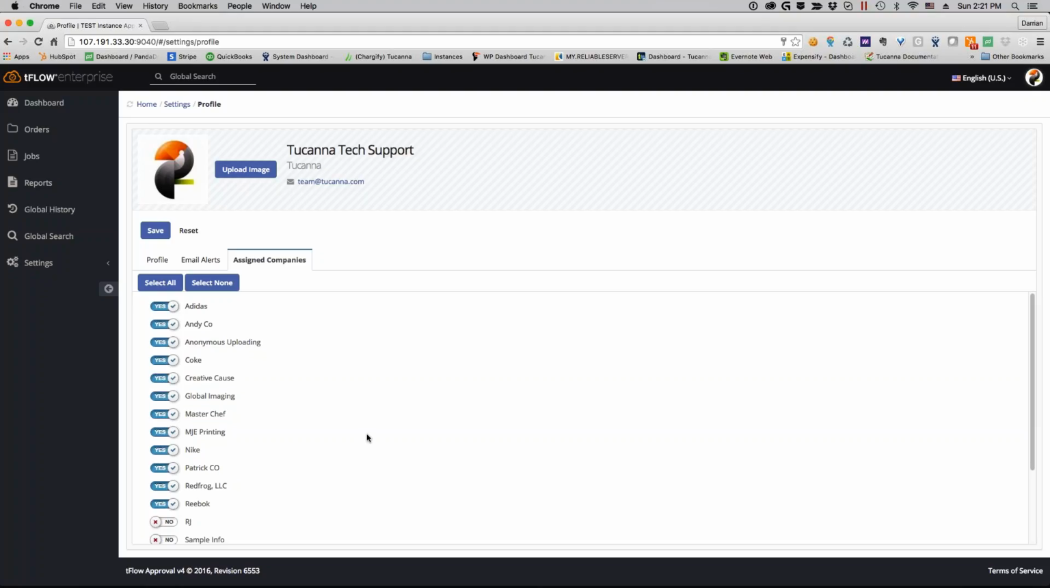And so as you can see here, again, independent of workflow, it's very easy and very flexible to decide which users are going to see which companies. So that's all managed here through the user profile.